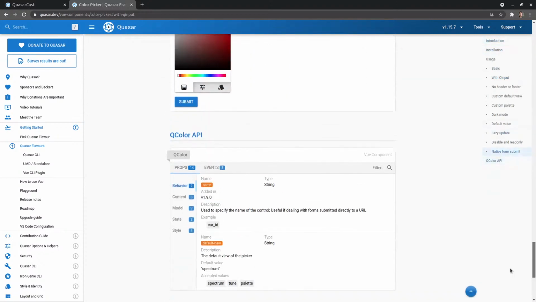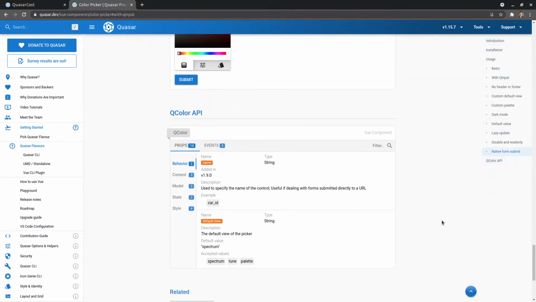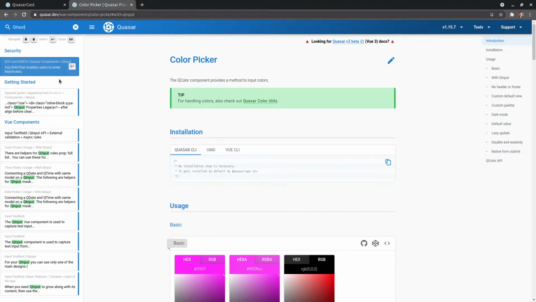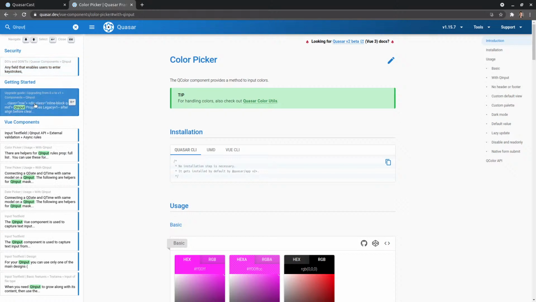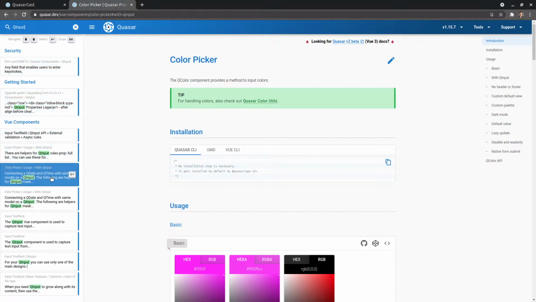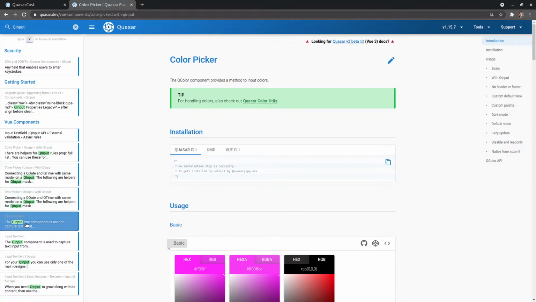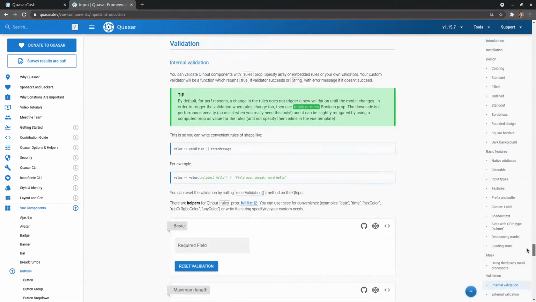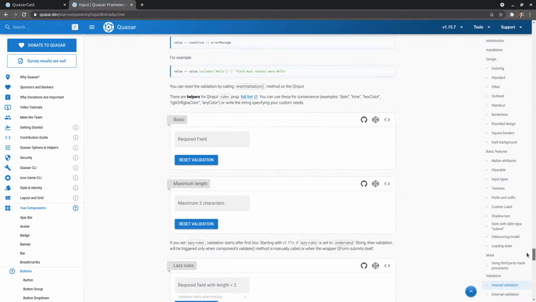All right, so scrolling down here. Oh, am I on the right page? No, this is the color picker. QInput. Oh, I'll have to get used to this new searcher, and it might also improve with time. Yeah, input text field. Cool. All right, so let's figure out how we can do validation here. Might just search the word validation.